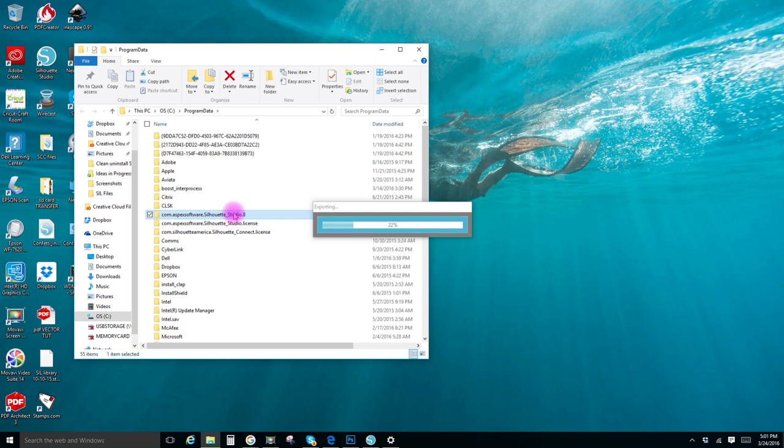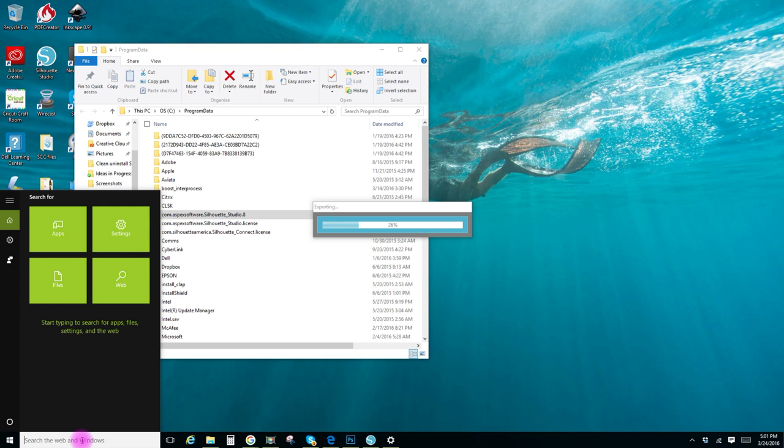So any of those that says anything to do with Silhouette Studio, you want to go ahead and delete them. If you're like me and you have the Connect, it's not really associated with Silhouette Studio, so you don't have to worry about that. But anything that actually says Silhouette Studio or Silhouette Studio licensing, anything like that, you want to delete all of those files.